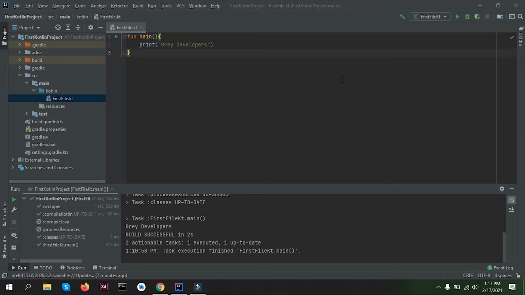In the last video we saw how to print anything with the print method and how to run a program in Kotlin. So in this video we are gonna see how to declare variables and what kind of variables we can declare in Kotlin. So let's create a variable.